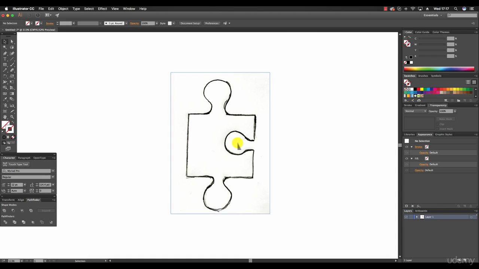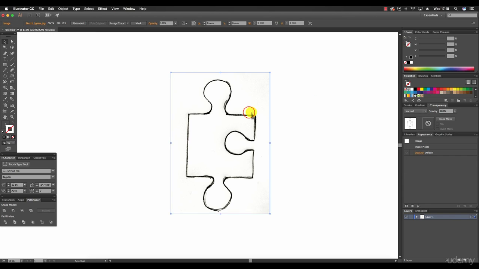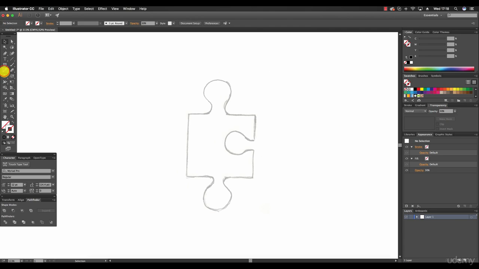So this is a sketch that I've brought into Illustrator using File and Place, as before. I'm going to highlight it, go to the transparency panel and bring the opacity down to 30% or thereabouts, just so I can see the pencil over the top of the sketch. I'm going to select the pencil and select a black stroke. Now I'm just going to get to work and click the first point.